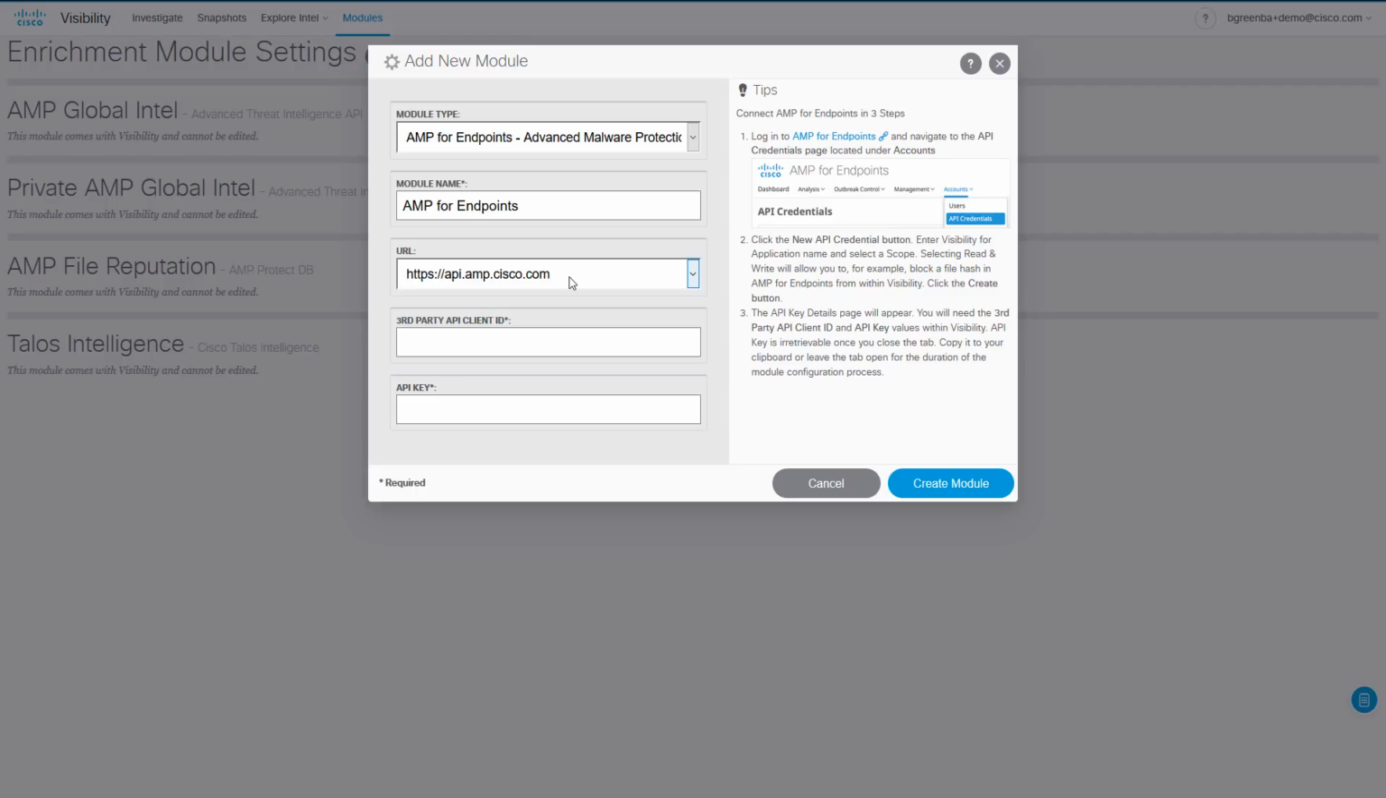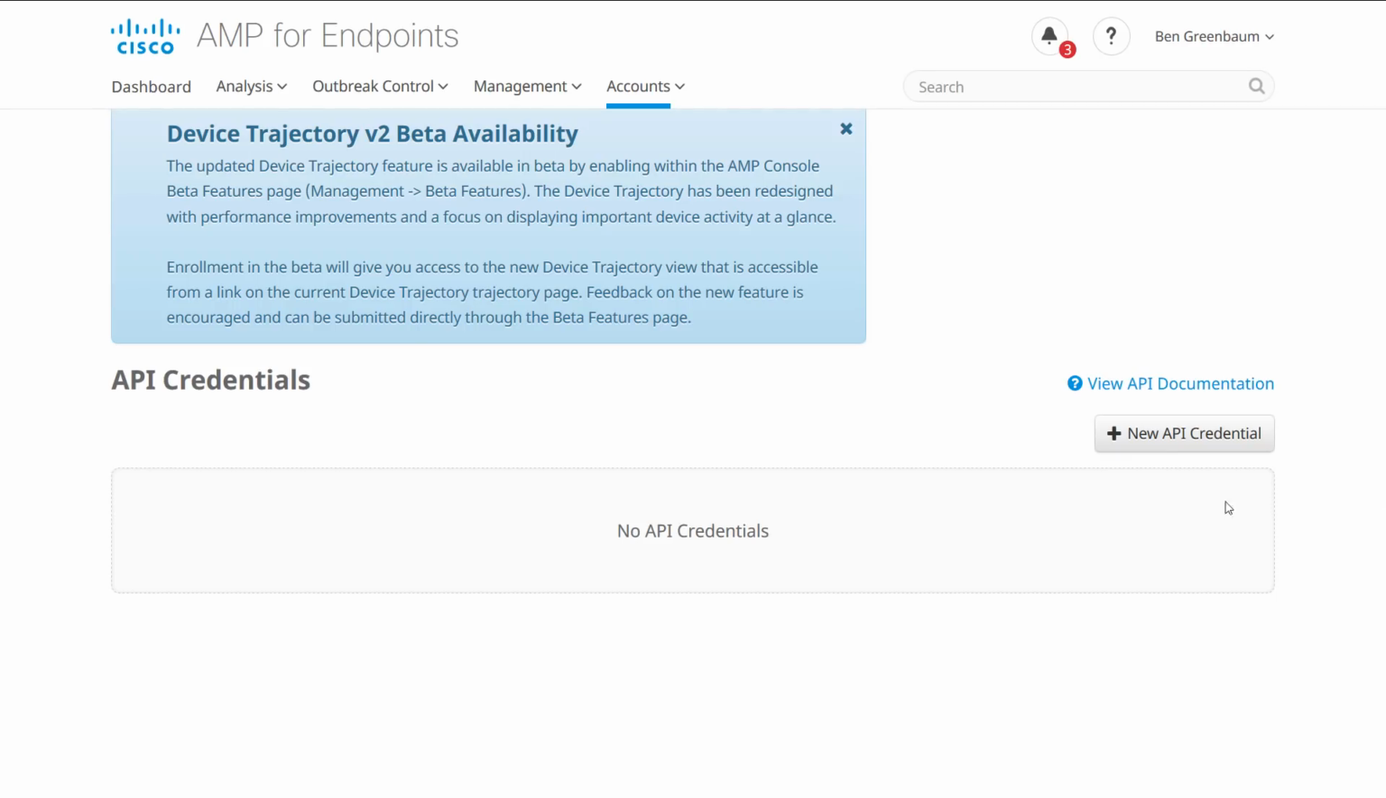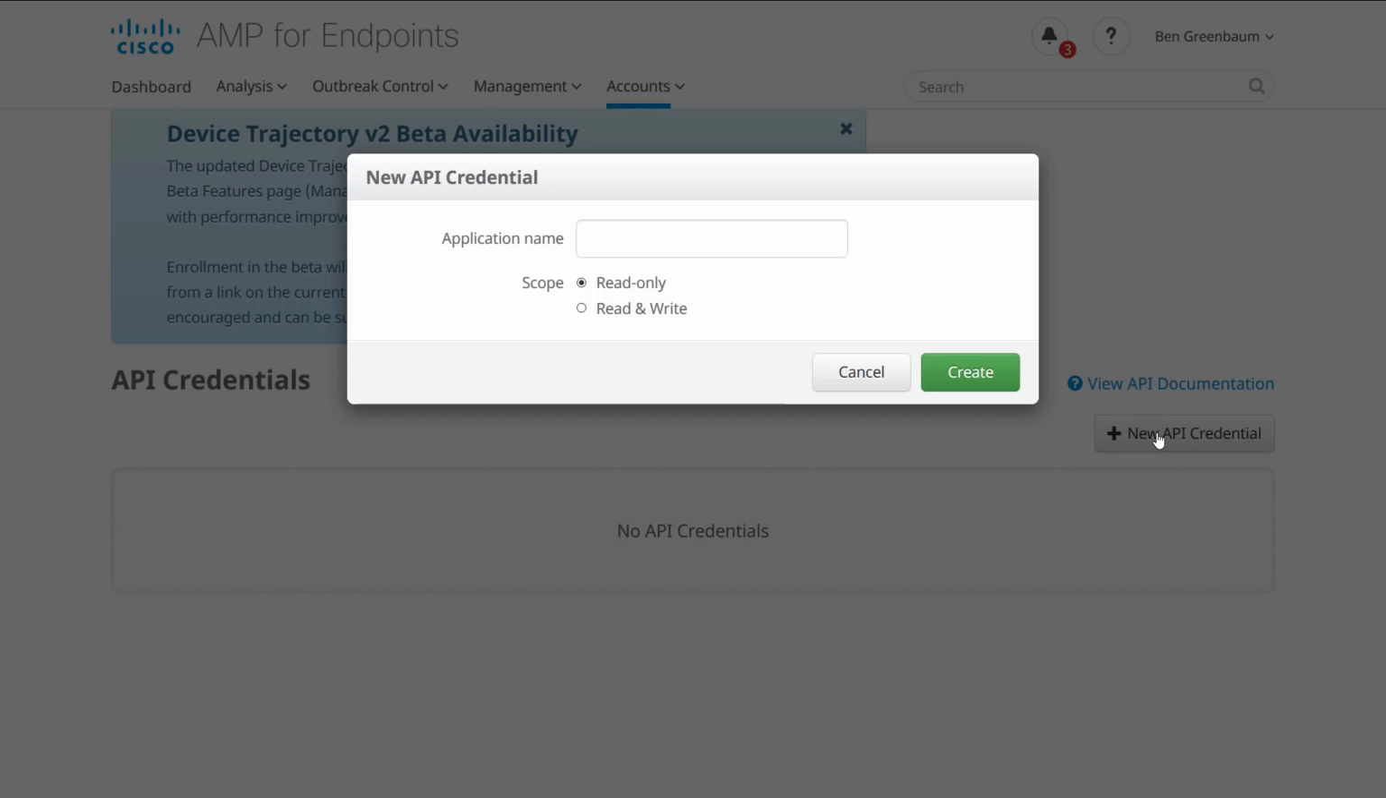Below that, we need to provide a third-party API client ID and an API key. Both of these are covered by the instructions to the right of the screen, and we're just going to follow those. Log into AMP for Endpoints and navigate to the API credentials page located under Accounts. The link takes us right to the page that we need, and we can hit the New API Credentials button. We're going to call this Cisco Visibility.